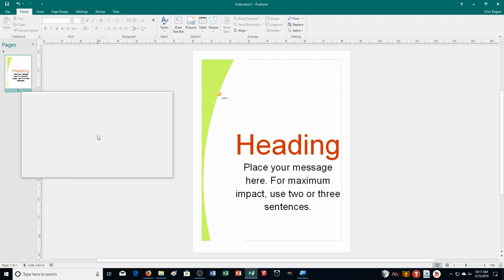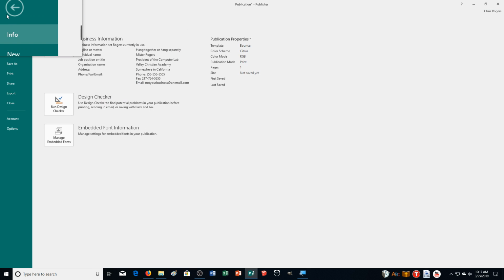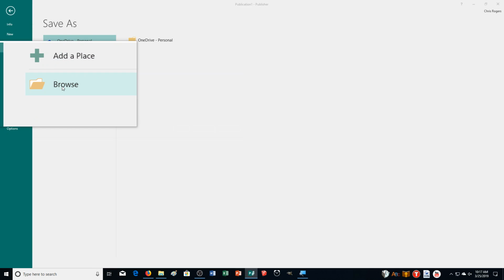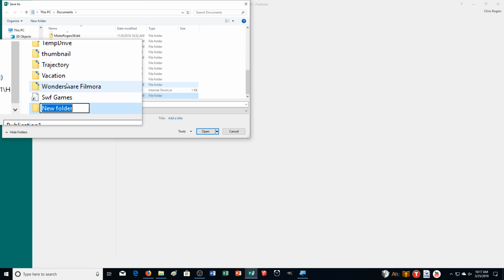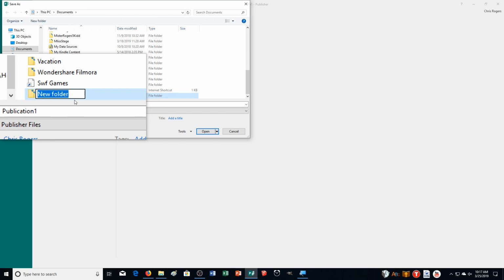And we need to save it in a certain way. Now what we're going to do is choose File, or click the Save button top right, Save As, Browse, and I'm going to make a new folder here just for myself. You're going to go to your flash drive, unless you've been instructed differently for class.